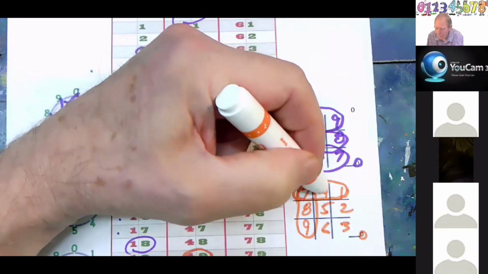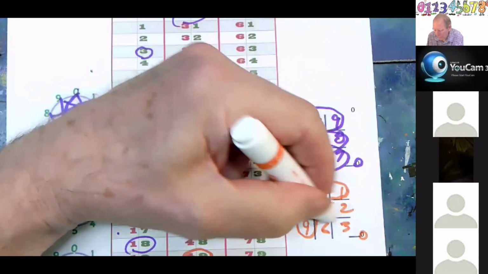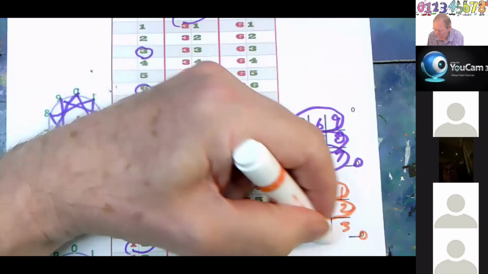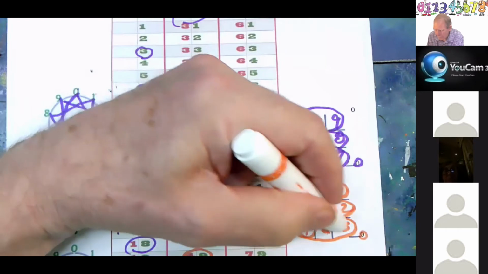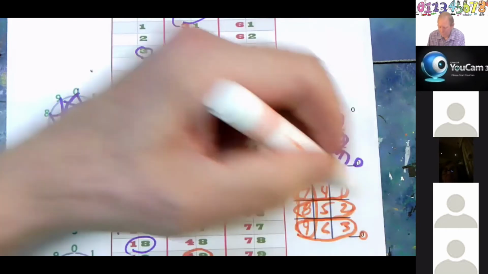7 minus 3 is 4. 4 minus 3 is 1. 8 minus 3 is 5. 5 minus 3 is 2. 9 minus 3 is 6. 6 minus 3 is 3. And 3 minus 3 is 0.